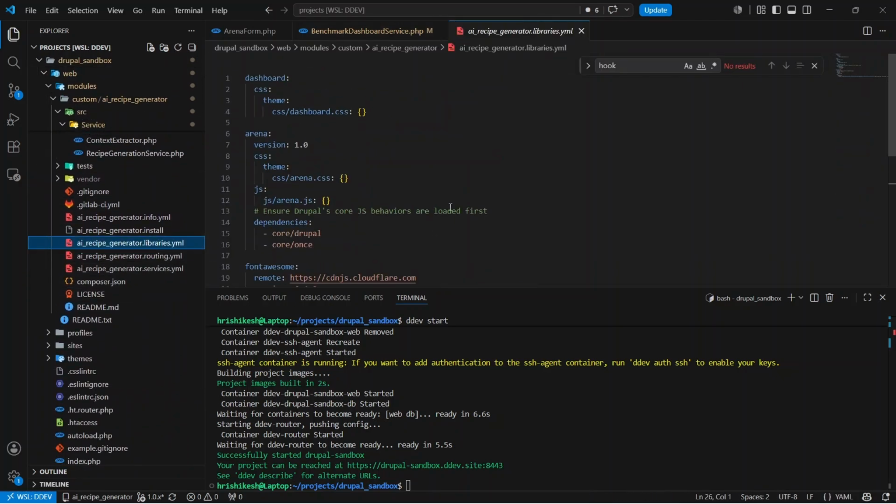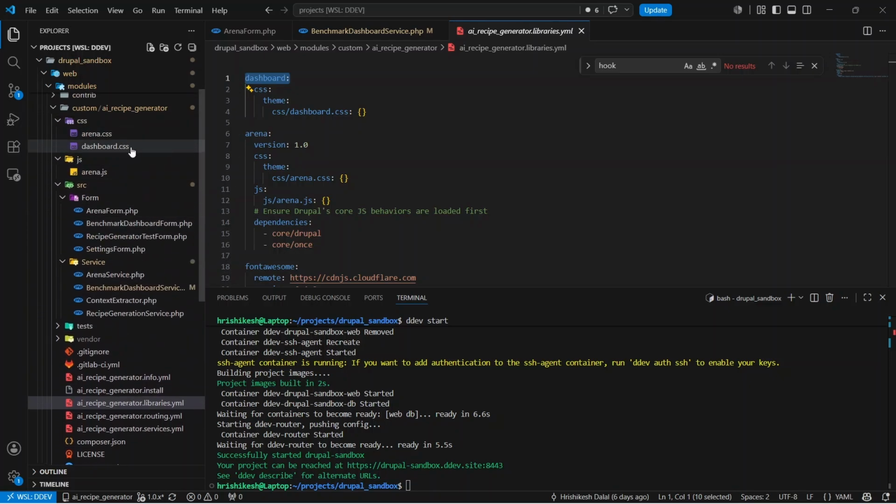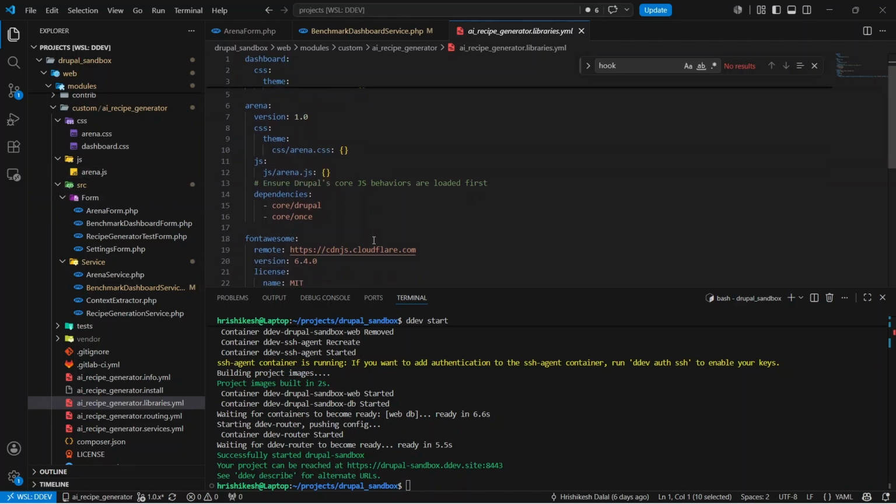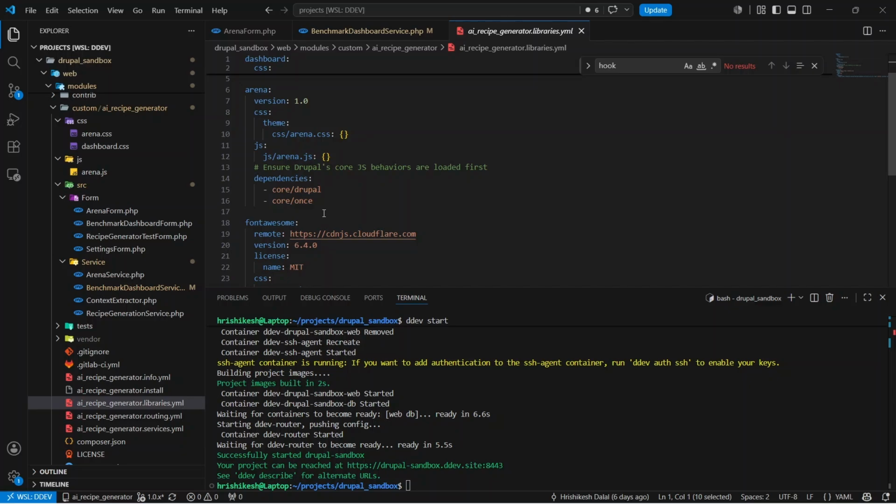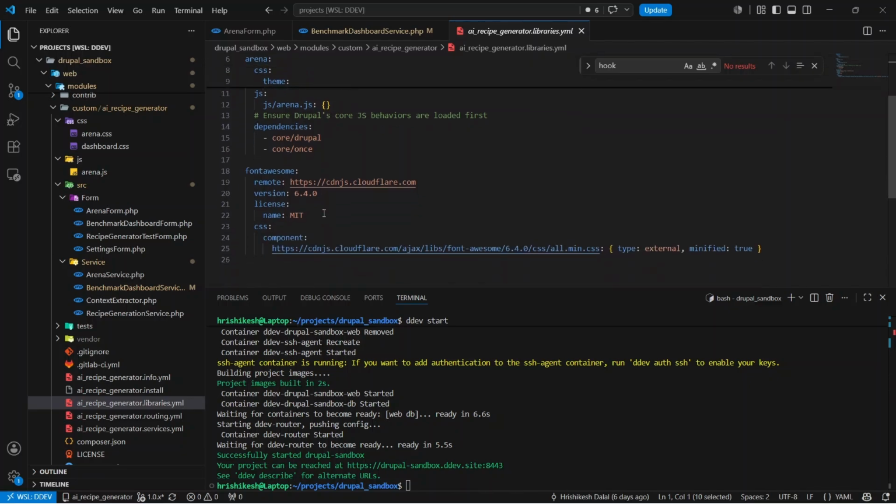So the libraries will have everything pertaining to the CSS and JS. Like the routing gives you the big picture of what all links are there. This gives you what all things have been composed. So our dashboard has the CSS from dashboard.css. We'll have this file here. The arena has a CSS from arena.css and JS from arena.js. That's pretty cool. It has the dependencies core Drupal and Drupal ones. And we also have imported an external library called Font Awesome. That's for the icons, which is pretty cool. Yeah, this is the overall picture that we have here.